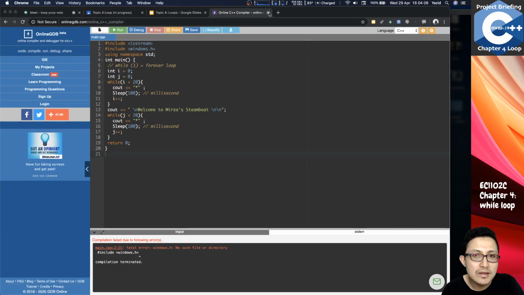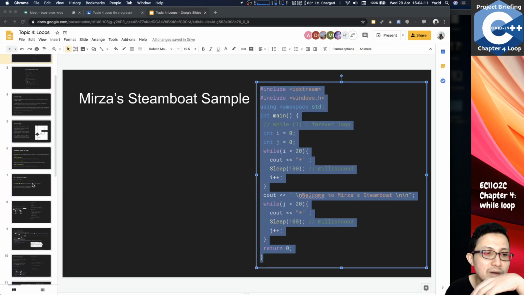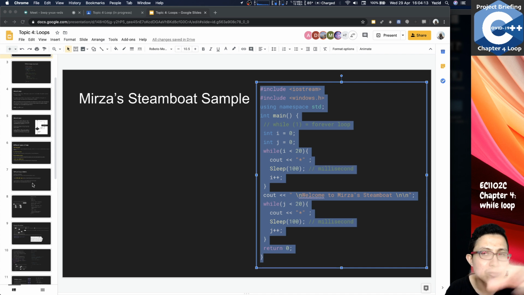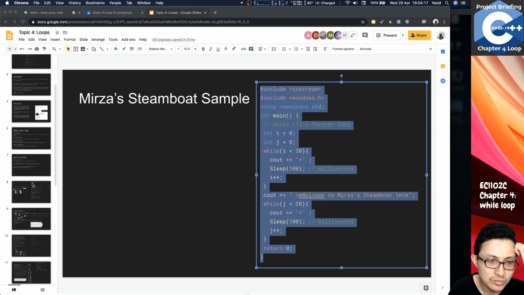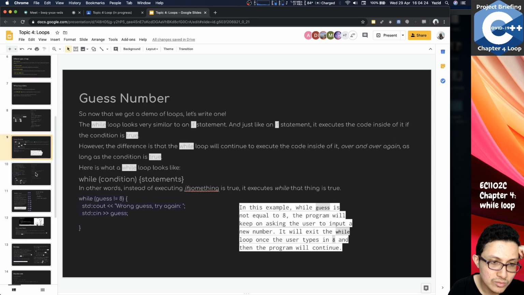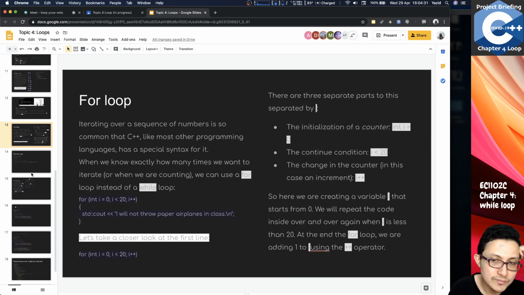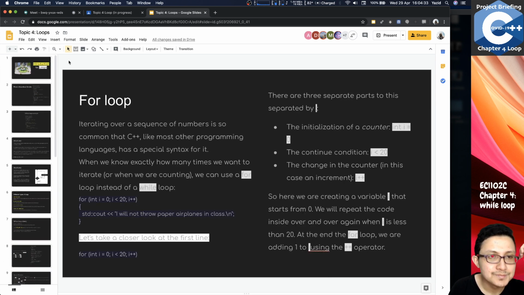So I guess that's basically it for the introduction part. I will do the Code Academy tomorrow with you. Tomorrow morning, right? So I will go through the Code Academy with you guys tomorrow morning, and then I will do this guess number inside the Code Academy as well. And then we will proceed straight away to for loop.